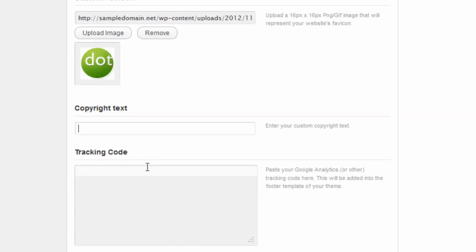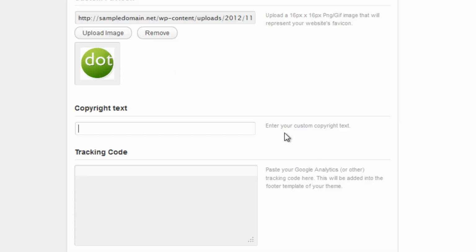So copyright text, tracking codes, any other thing. Tracking code, if you're not sure what it is, is like it says in the example here. This is going to be for those of you who have set up Google Analytics, who like to track your site through various methods. This is where you're going to be adding that in. So for the copyright text, we're just going to write in something simple here. So copyrighted by 2012. Really, you can put in anything you want, put in a little copyright symbol, of course.